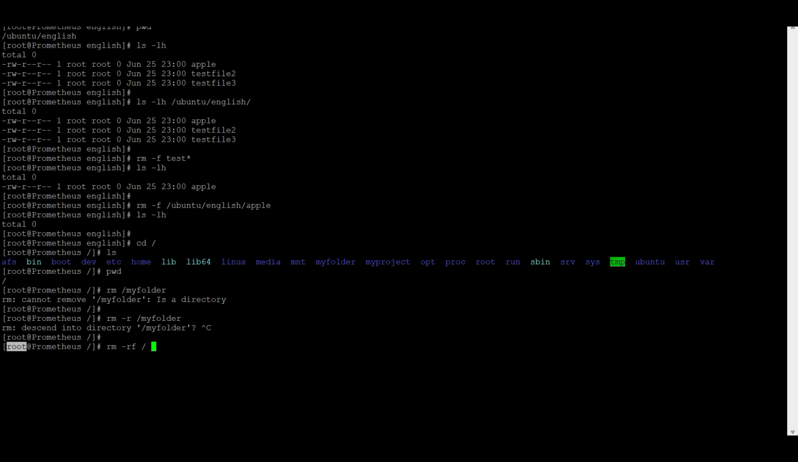Whenever you are running it, be careful, try to go to the endpoint and delete it. Or else, if you are using an absolute path, see, whenever you are using the RM command, try to use a relative path, not an absolute path. What is the relative path? A relative path is nothing but my folder. If you use my folder, this is a relative path. If you use the absolute path, then you have to start from slash my folder, something like that, correct?